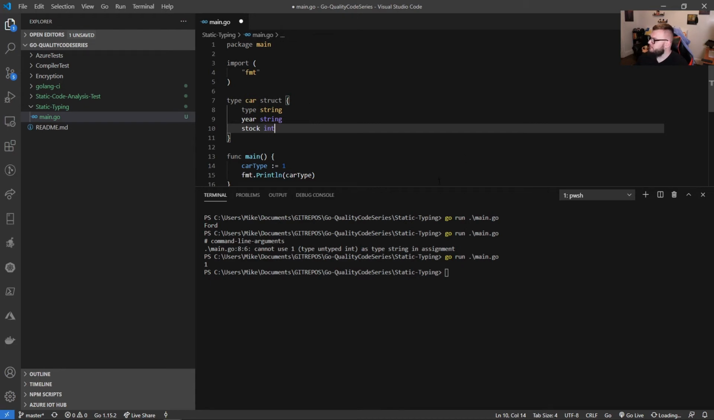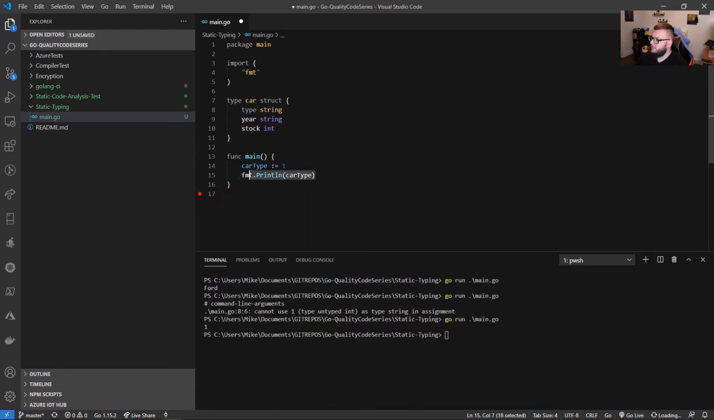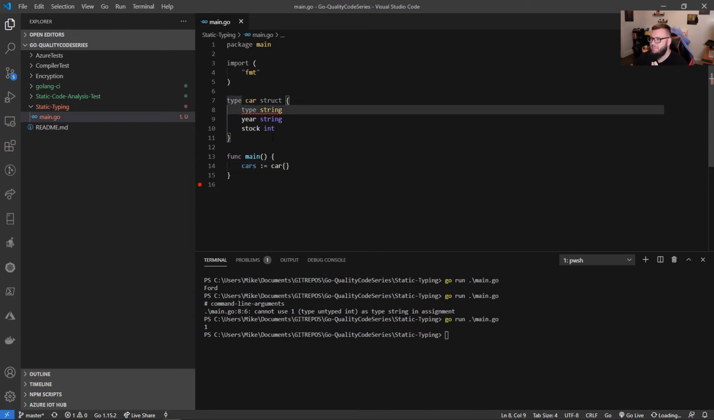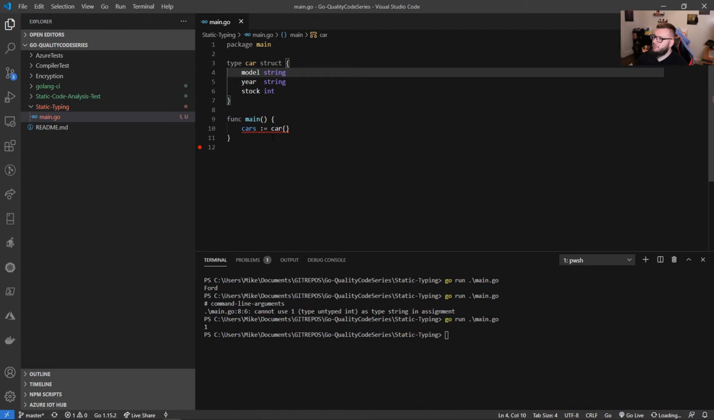So what we can do is move my terminal down here, go back to main. And from here, I can actually start to specify this type. So I can say cars equal car, okay? And now I can specify my type. Now I'm actually having an issue here: unexpected type, expecting field name or embedded type. So what that means is type is a keyword, so we can't use type. So instead we'll say model, okay? And then we'll be able to specify that.